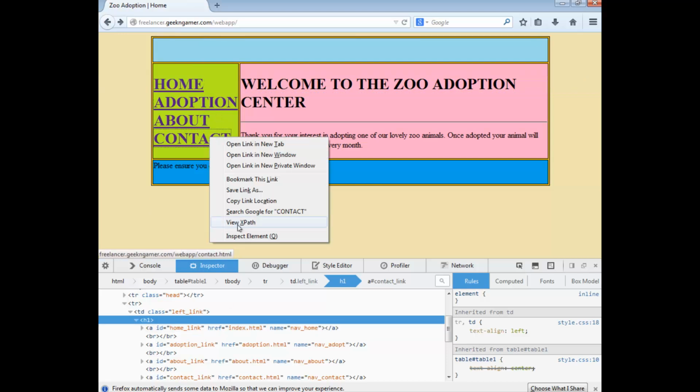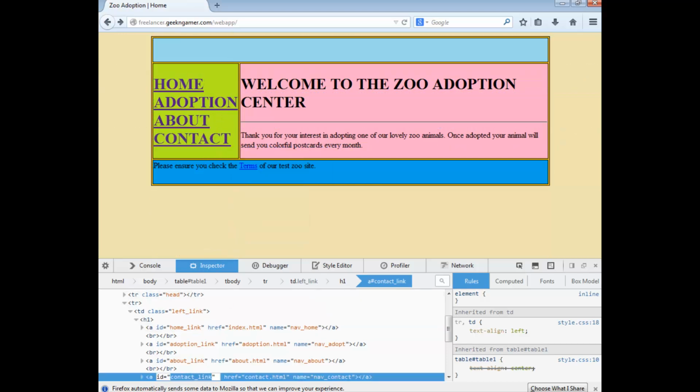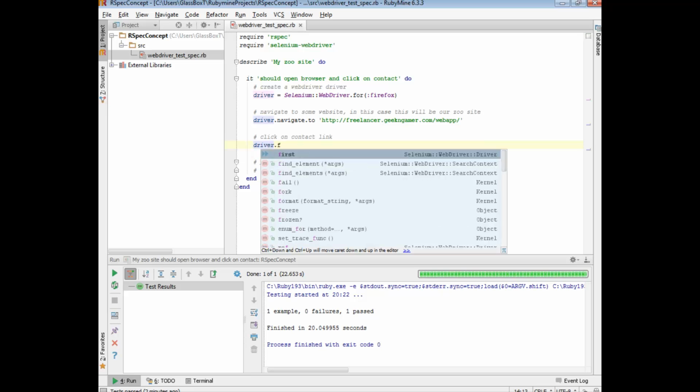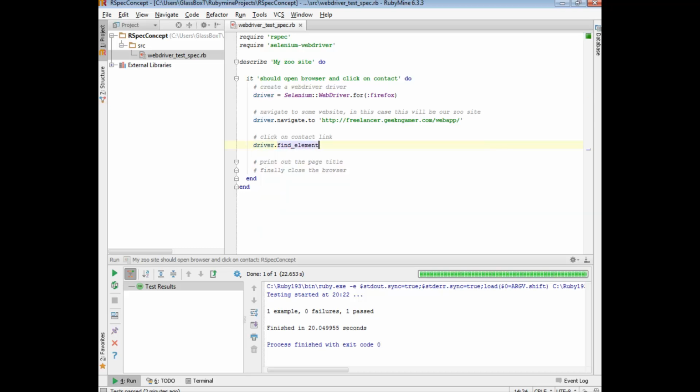Oops, I've lost it. Go back to the test. And what we're going to say is driver dot find element, and in here we're going to say we want to look by ID, and the value we're looking for is contact_link.